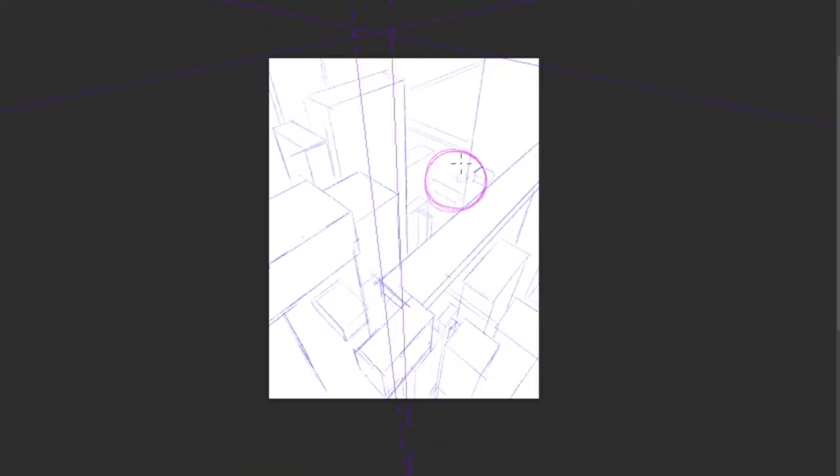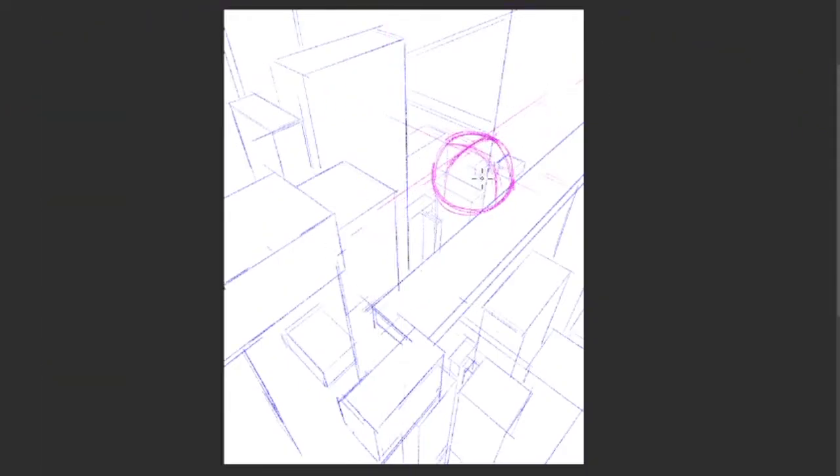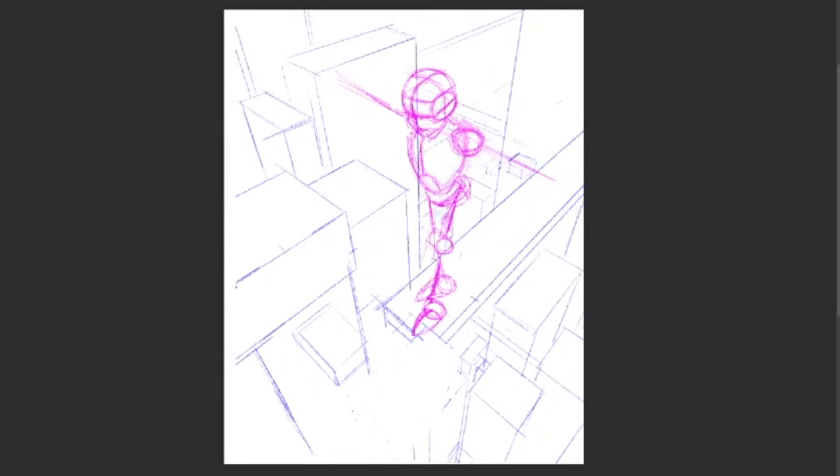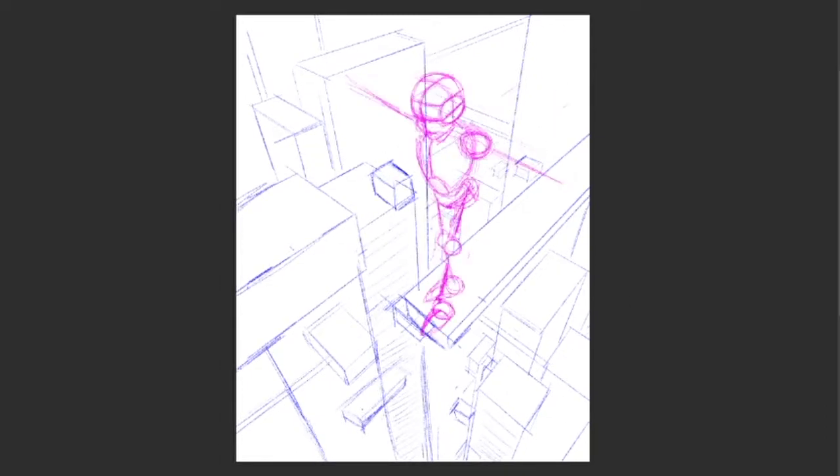Then I'm going to have my figure, who we're also looking down at, walking pretty high up in the sky. To exaggerate the perspective, I'm making the head slightly larger than the body since it's closer to the viewer. If you want to learn how to draw faces from different angles, feel free to check out my videos linked below. Next, I'm going to draw some paper falling down to further exaggerate that sense of height.